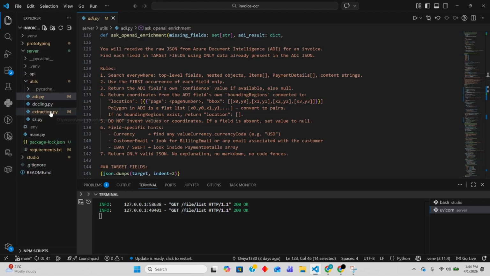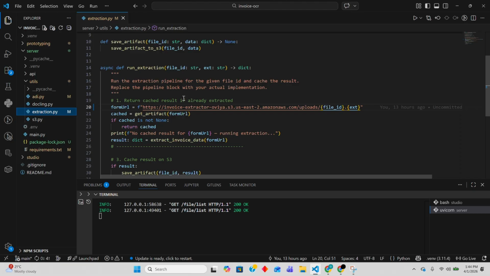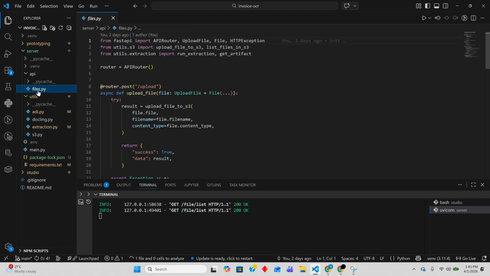And then let's look at the extraction.py. Here we have the extraction, and there's files.py here. So both of these functions help in the background check for S3 if there is a cached result or not. And if the data.json already exists, then it returns the files immediately. Otherwise, it has to run the full pipeline, and it saves the result. The FastAPI router exposes three endpoints basically. One is to upload the file, the second one is to list the files, and the third one is to trigger the extraction process.